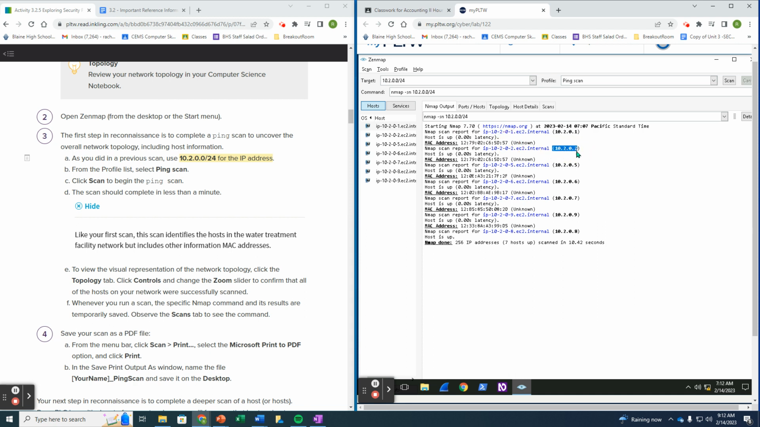It still has its IP addresses, right? 10.2.0.1, but a MAC address is focused on that individual network. So in this case, this is the network number that it has in that local water treatment facility. Okay, so it's listing out those different MAC addresses there.